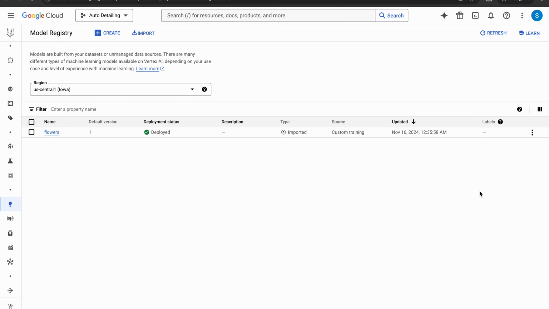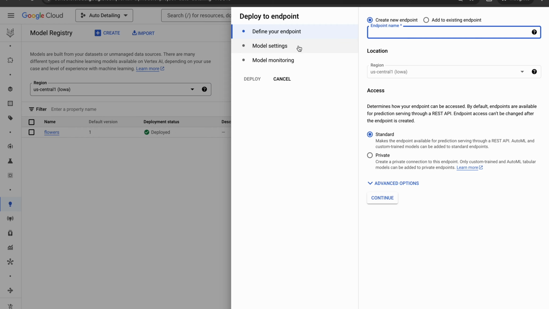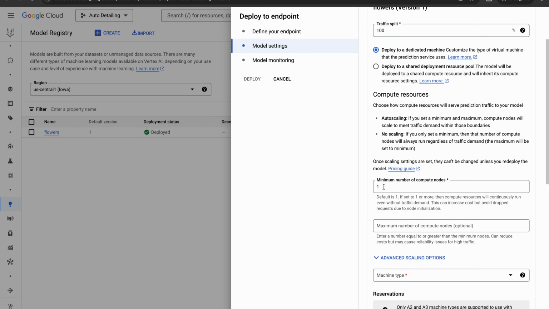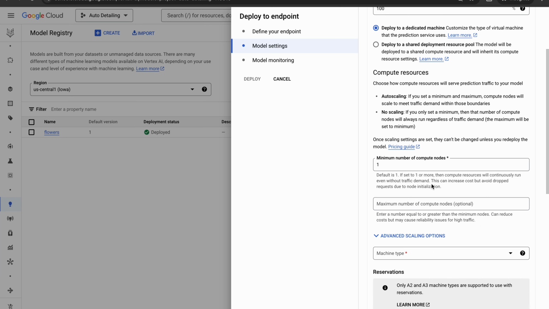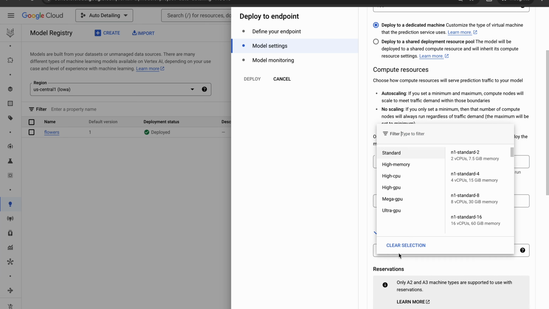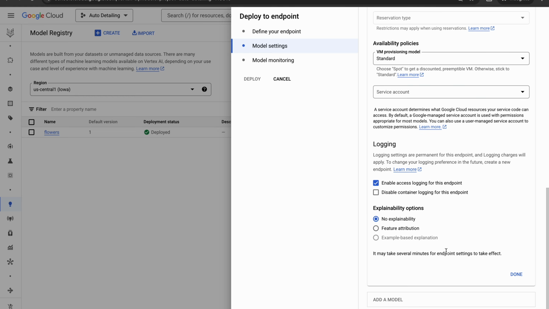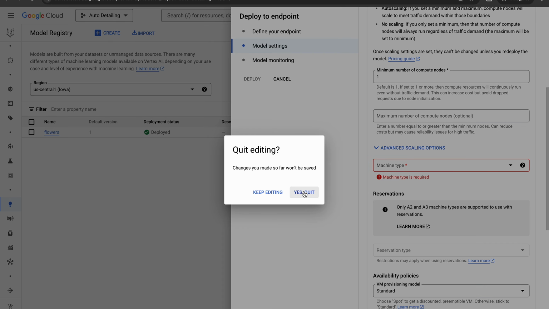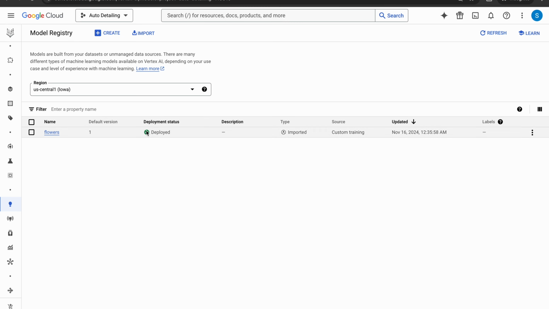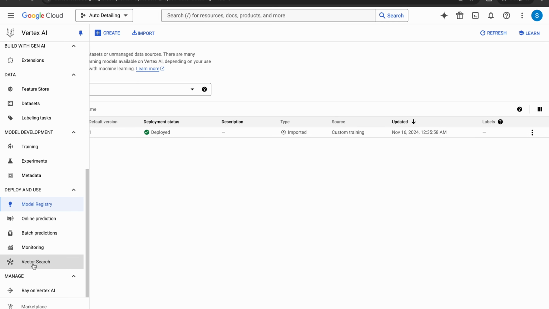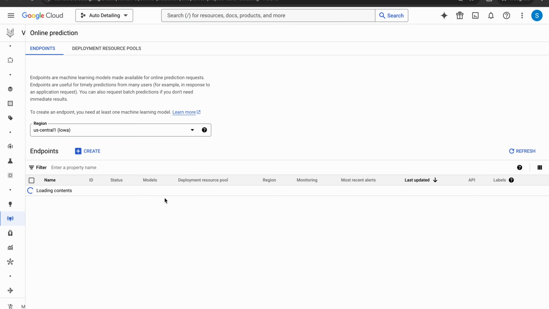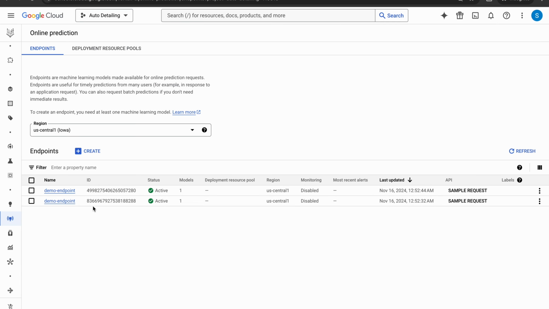If you do that, it will show you the endpoint and the settings, like the minimum number of compute nodes. Basically, the physical attributes attached to the deployment are considered here, like the machine architecture and so on. You can choose it according to the budget and requirements, and then you can deploy it. It will take a couple of minutes and then it will get deployed. Now if you go to the online prediction tab, you will see your endpoints here.